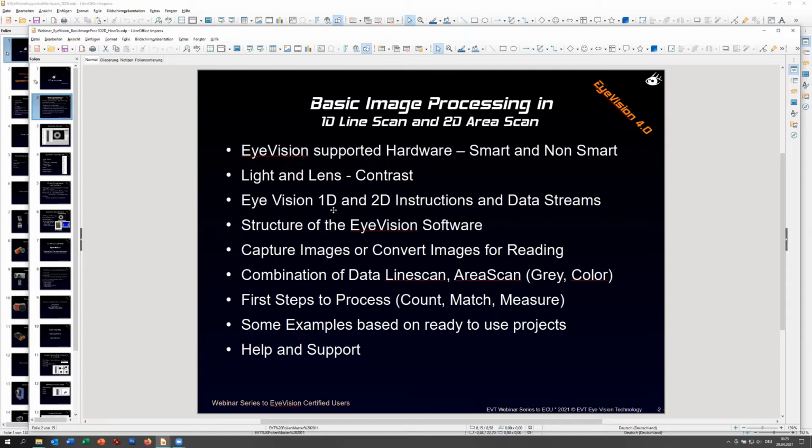So that's why I would like to have a look for about 5 to 10 minutes at the light and lens, because this makes it easier. And based on this, we will have a look at the iVision instruction set, how to work with, of course, 1 and 2D images, and how to do it with iVision. So I will show you some examples for 1 and 2D with the iVision software, with some real images, and finally we will see some of the ready-made examples which you can also download and have a look at by yourself.